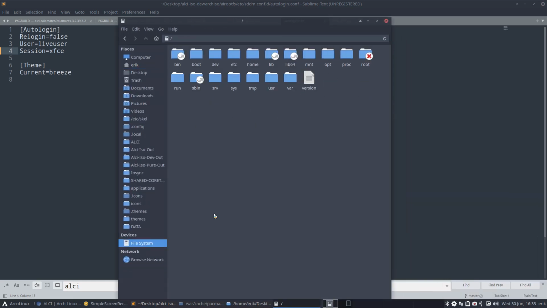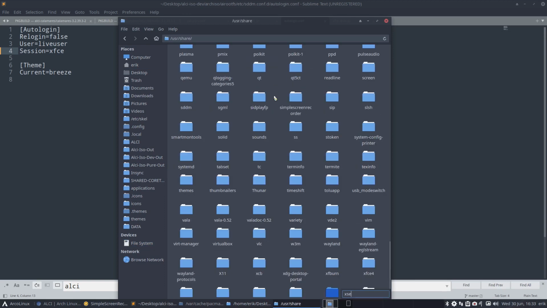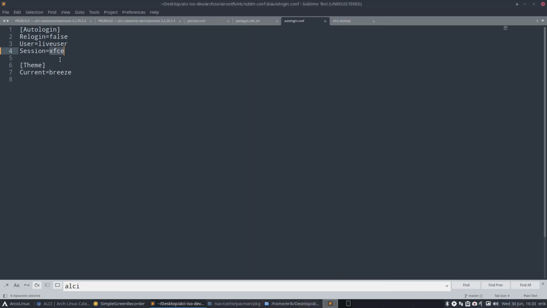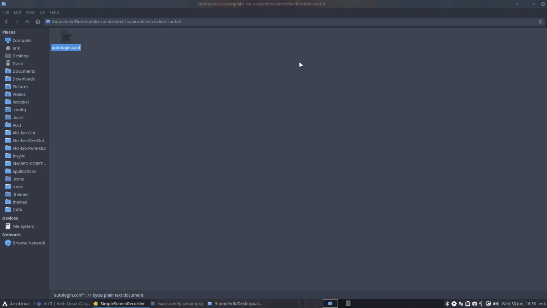And then I go to File System, User, Share, Xsessions, Enter. That's the name. It's not XFC4, it's XFCE. So go and check what the exact name should be. And yes, Breeze is not installed, and no, it will not be a problem. So 2 little changes, a hashtag, and ALCI DWM is gone. It's gonna be XFC4, and then we build it.